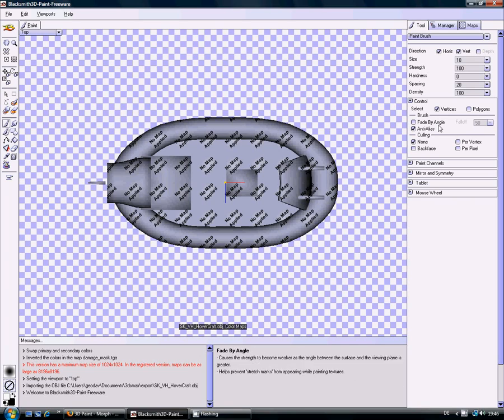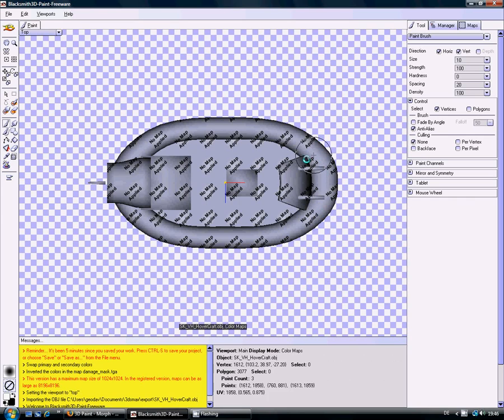So I've clicked on here that there's no culling, so if I paint a colour along here, it will get everything that is below that brush, including everything that's underneath. We'll show that in a minute.